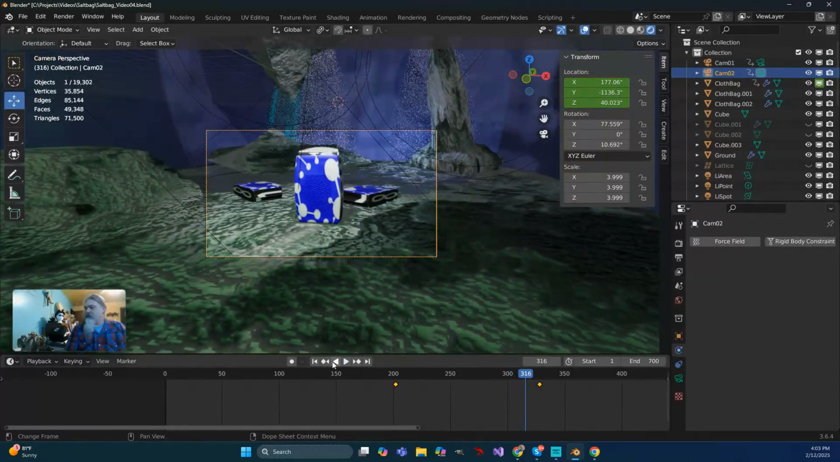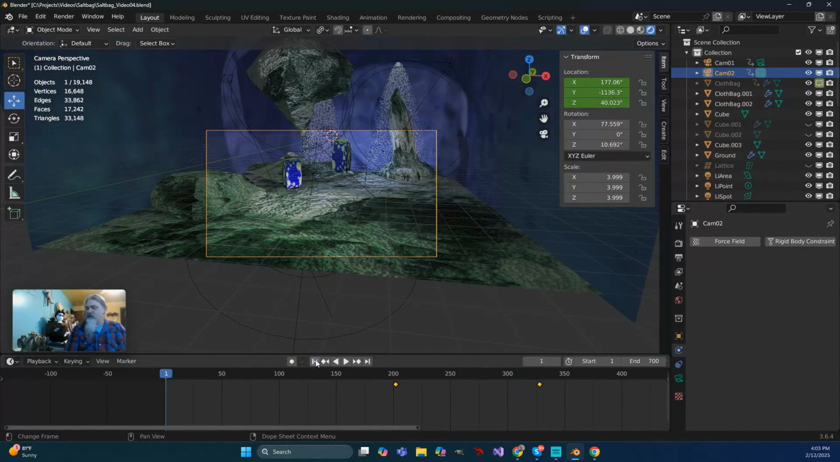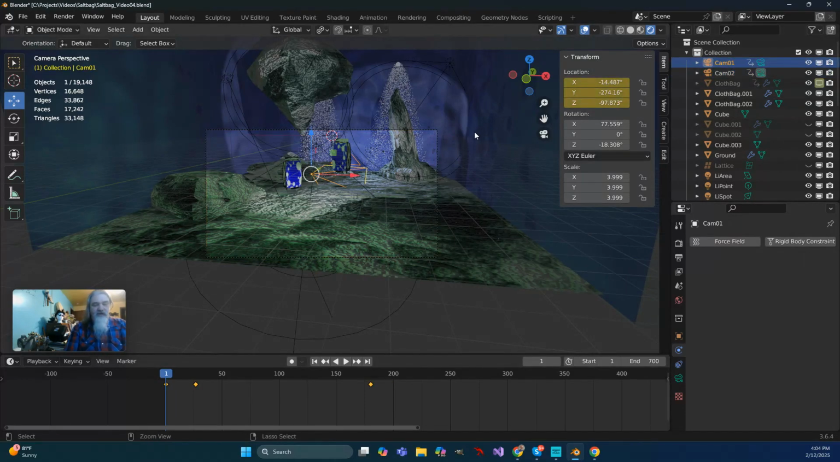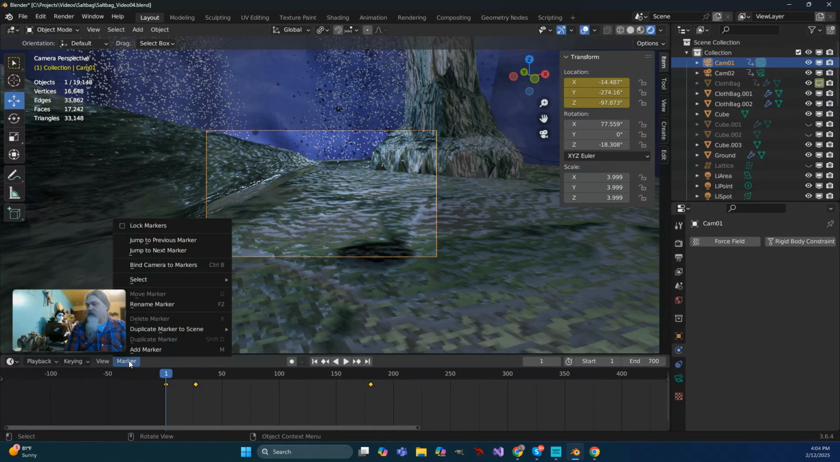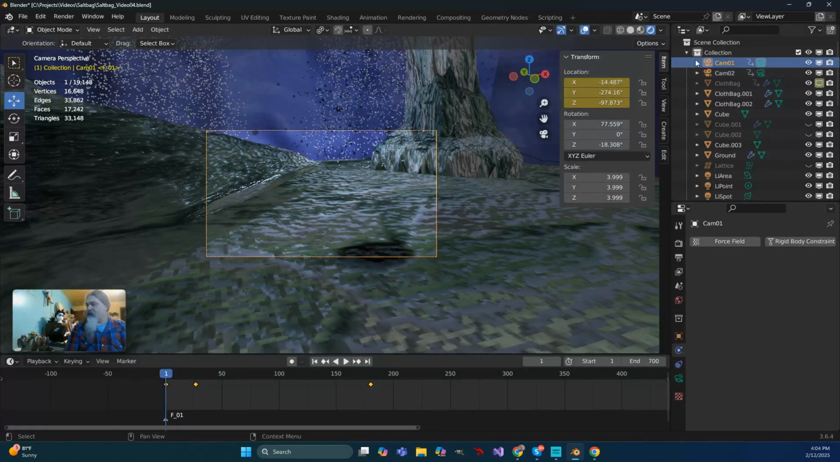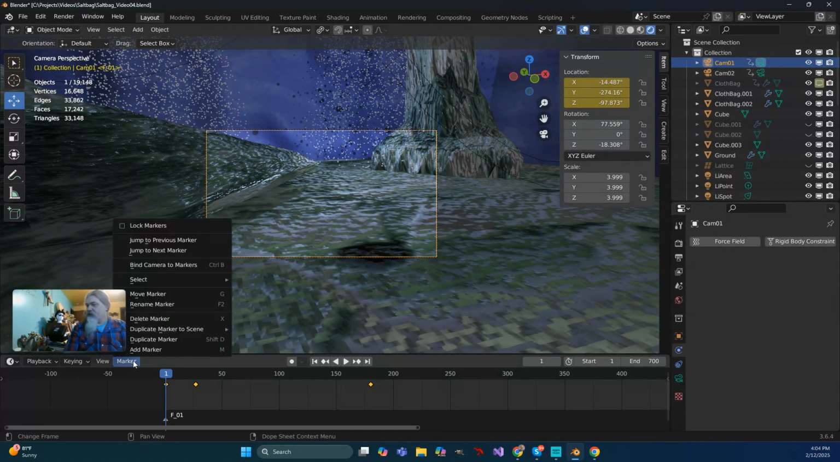So now what I want to do is set this up so that the camera view switches based on where in the animation we are. I'm going to go back to camera one, and I'll just press Control 0 to go back to that as my main camera. With it selected, I'm going to go to Marker in my timeline, and add a marker. And with the camera still selected, I will then go up to Bind Camera to Markers.